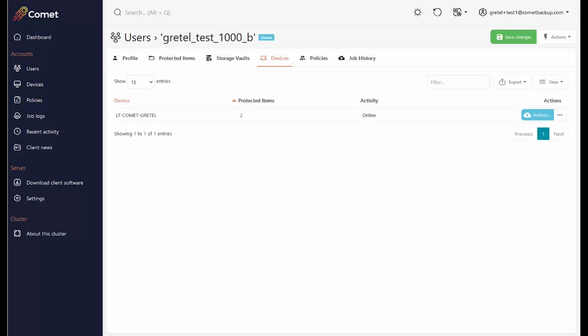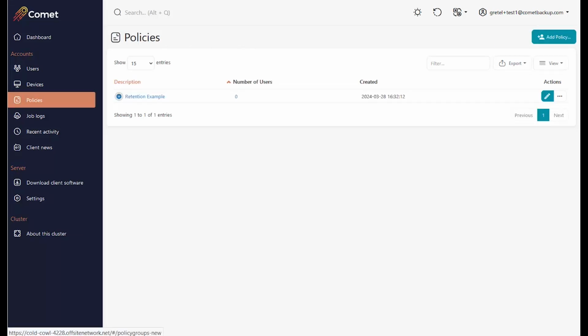I have closed out the restore wizard and we are now back to the devices tab. Next, I wanted to go through Comet's policy feature, which you can use to apply an extra layer of protection and which can also help you to set up users more quickly with Comet. Here is where you can create policy templates that can be applied to multiple users for a quick start.